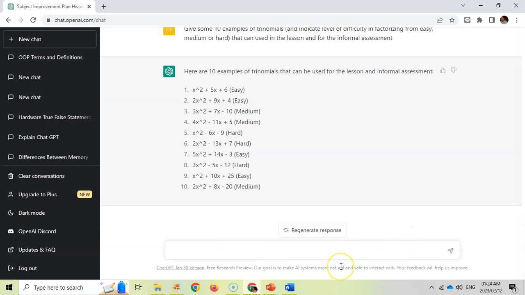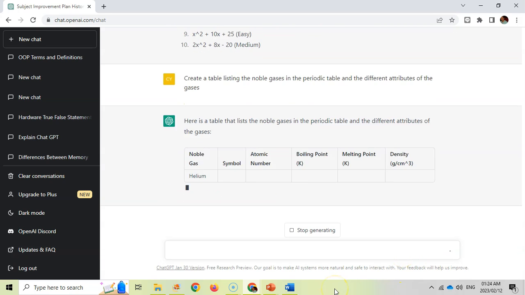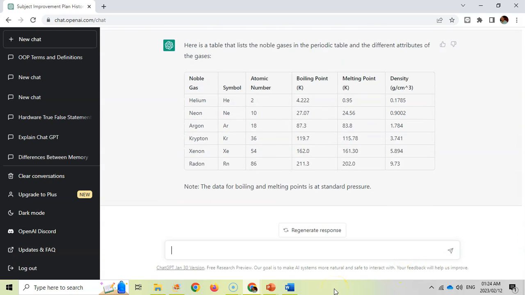Now, let's say I want to create a worksheet. So I'm going to make a worksheet on noble gases. So I'm going to ask it to create a table listing the noble gases in the periodic table and the different attributes of the gases. So there's a nice little table.